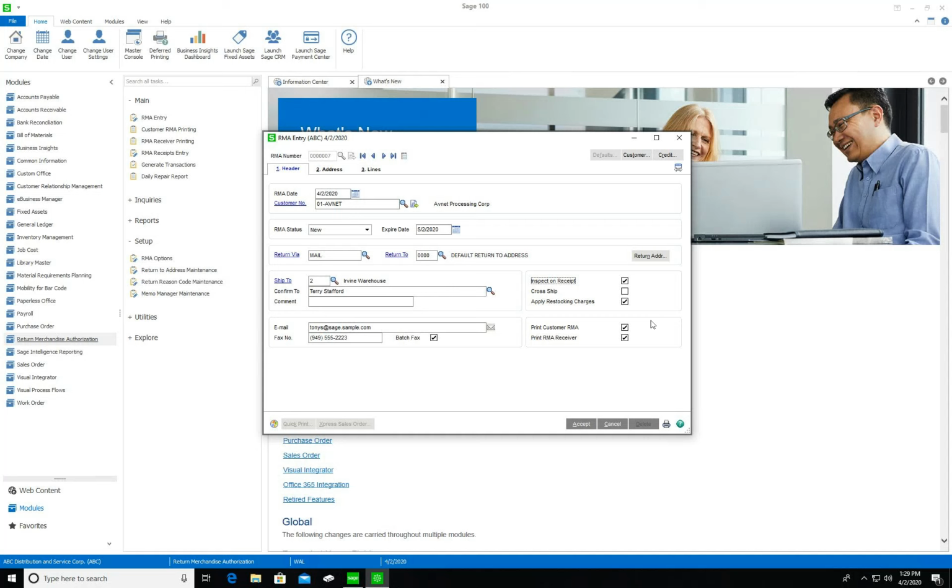Cross-ship, if enabled, will allow you to ship an item out to the customer, create a new sales order for it, and create an invoice in their system. The idea is if they don't return the other one to you, you already have an invoice to bill them against, and if they do return it to you, then you can apply the credit memo that's created on the receipt entry against the RMA against the invoice created for the cross-ship. It's essentially, do I want to pre-ship them something or do I want to wait for something to come back? And then do I print a customer RMA and do I print an RMA receiver?